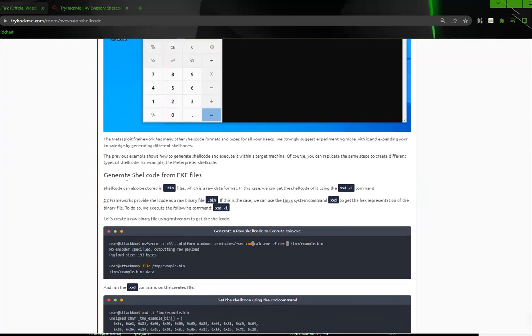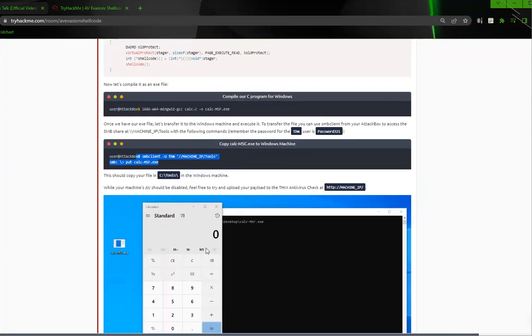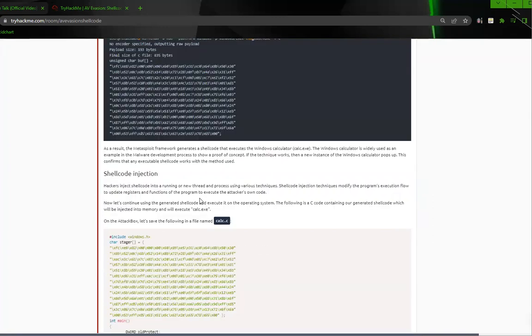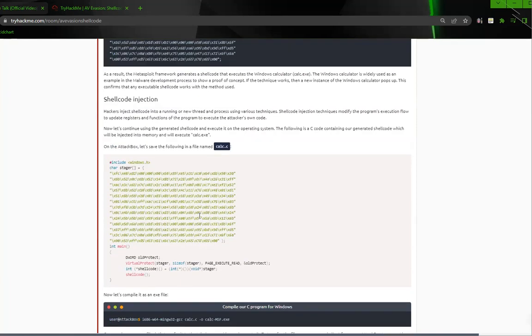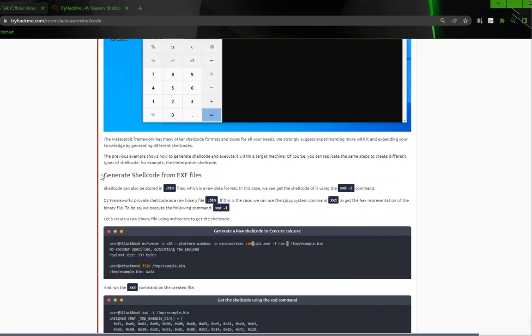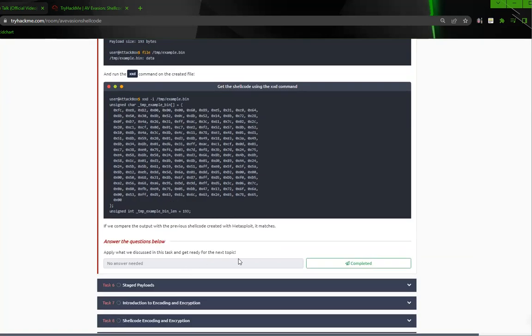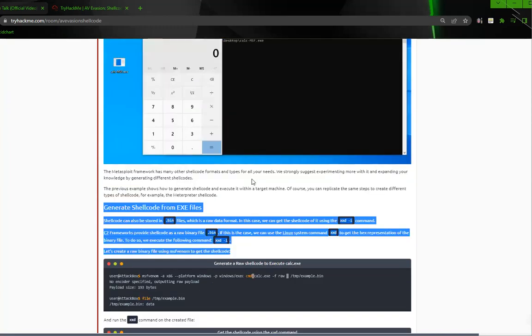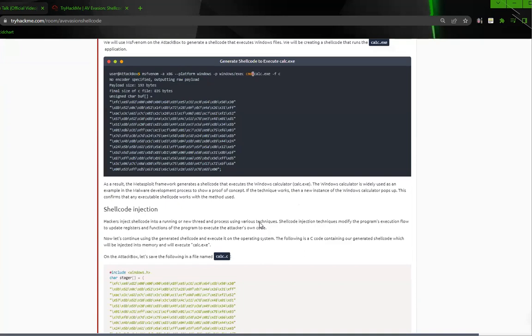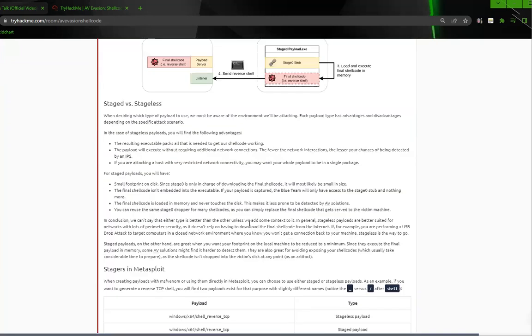All right, and then here, generate shellcode from exe files. So earlier we were doing it from, what is this? Workflow from C, that we can execute, and now we're going to do it with an exe file, which probably isn't going to be too much different besides that when we compile it, it has to be an exe format. So that doesn't seem too difficult. I think we can get through this, guys.